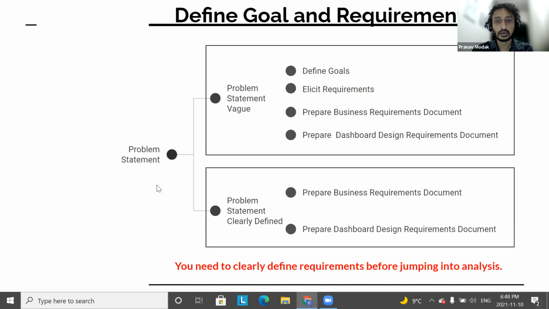Yep, absolutely. But the second case is where sometimes the problem statement is clearly defined. Your manager comes to you with a list of requirements, and at that point, you probably don't ask a lot of questions because the decision has already been made. But it's still good to prepare a business requirements document, just to get something in writing, and then jump into the dashboard design. You don't have to define the goals or elicit requirements, because usually there's a sense of urgency to get the dashboard complete. But the overarching theme is you definitely need to define requirements in writing before jumping into analysis.